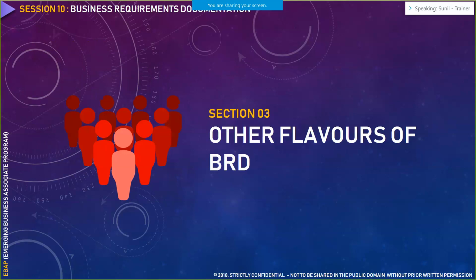Now there are other flavors of BRD as well. Can anyone tell me which those flavors are? Other variants of BRD? Any specific name you have heard somewhere? In fact, we have already covered a session on that. A business case? A business case may not be considered a substitute for BRD, but yes, partially it influences.